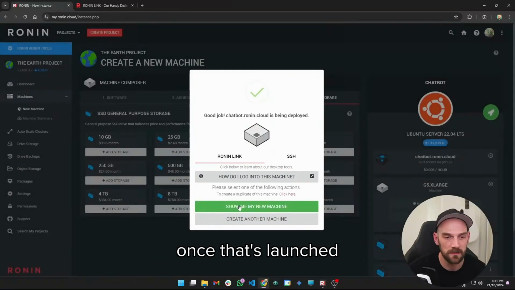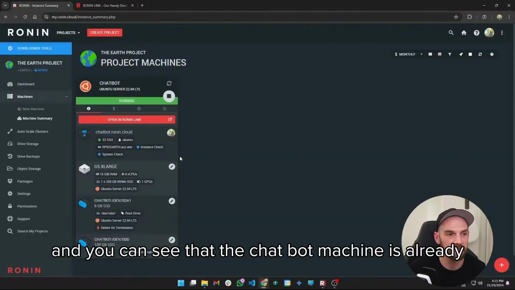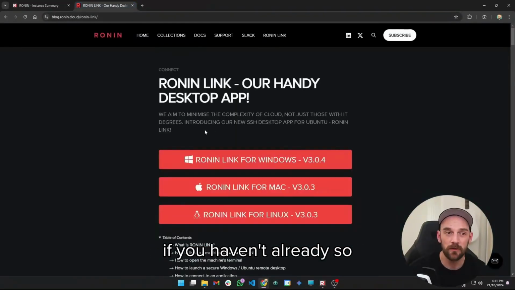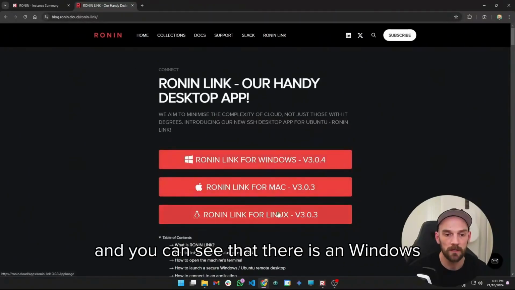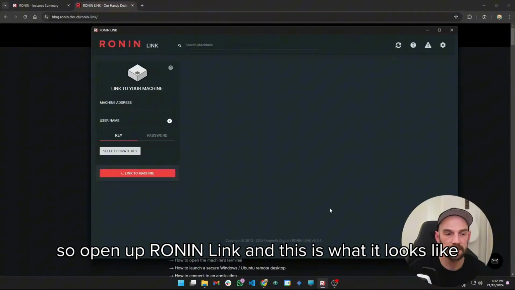Once that's launched, click the Show Me My New Machine button, and you can see that the chatbot machine is already up and running. Now's a good time to download our Ronin Link application if you haven't already. So if you head over to blog.ronin.cloud/Ronin Link, you can see that there is a Windows, Mac, and Linux version of this. So open up Ronin Link, and this is what it looks like.